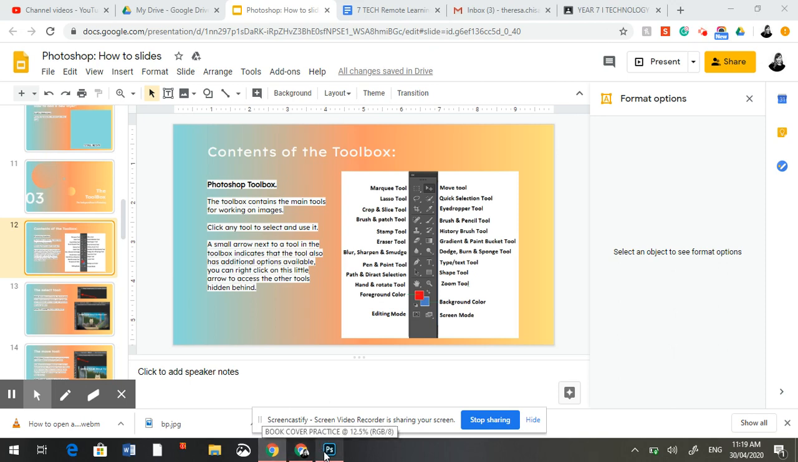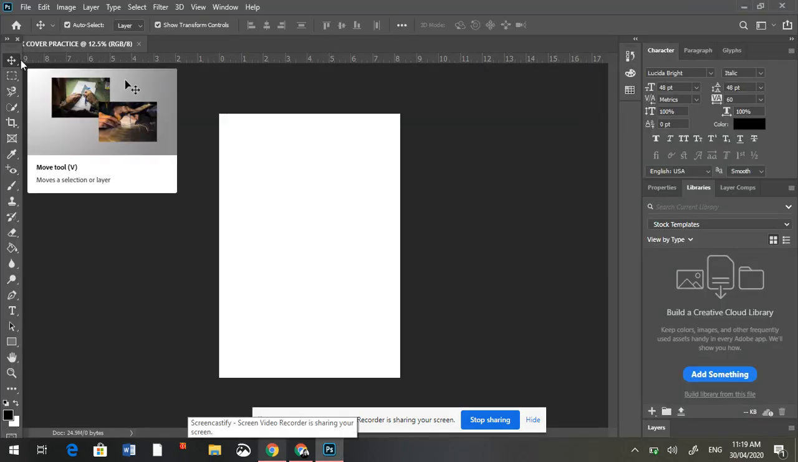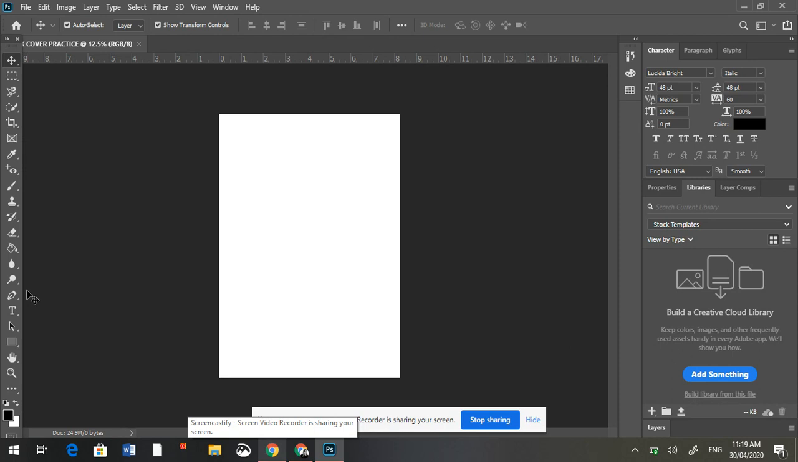Hello, Year 7. Today we're going to learn about the contents of the toolbox in Photoshop. So in Photoshop, there's going to be a toolbox, and you're going to completely get to know each little bit of it that we might need for our assessment task. Now, in Photoshop, the toolbox is located over here to the left-hand side.